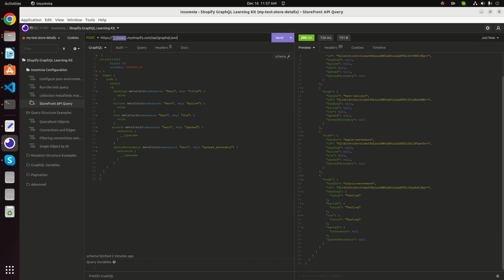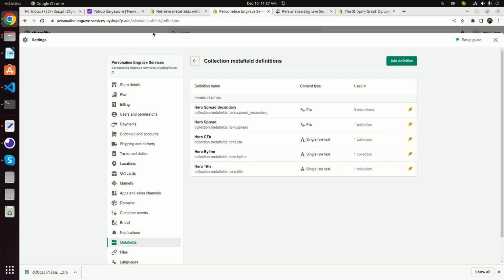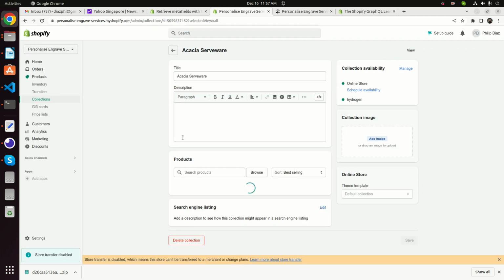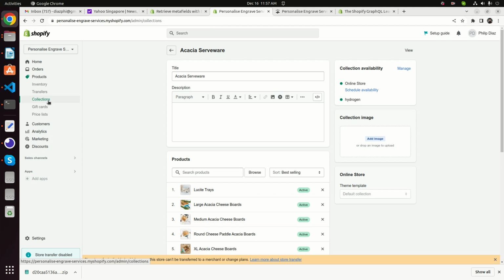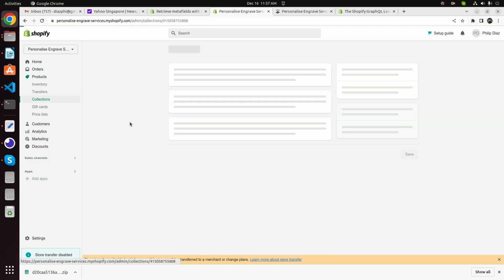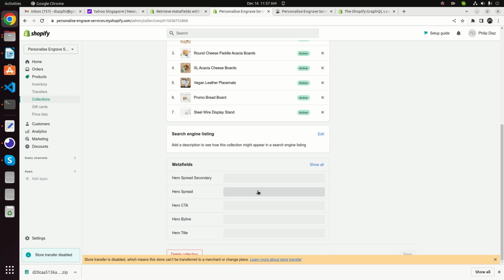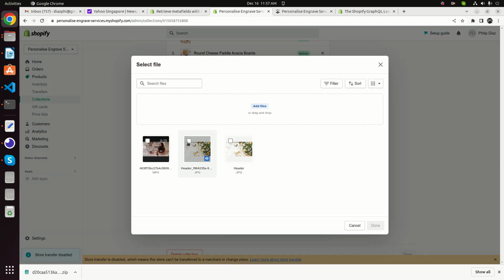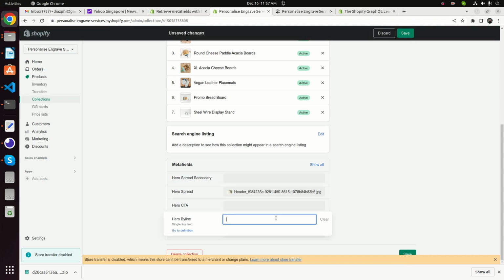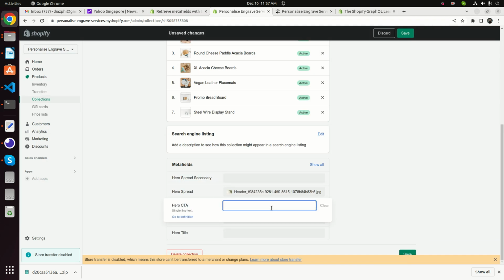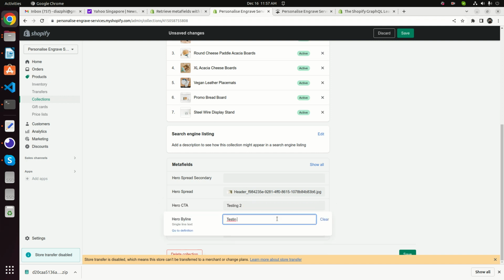Reference. Okay, we're going to add another collection. Let's go back. Then what if in another collection we just add a picture? Done. Then here CTA, we're testing 2, testing 2, testing 2, save.